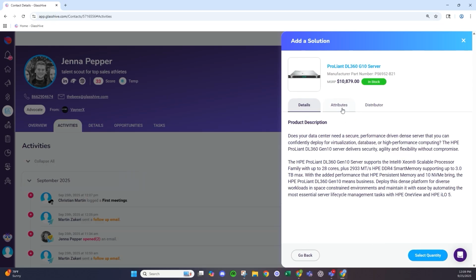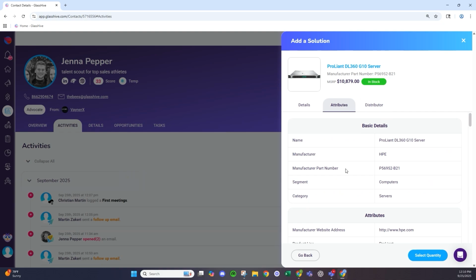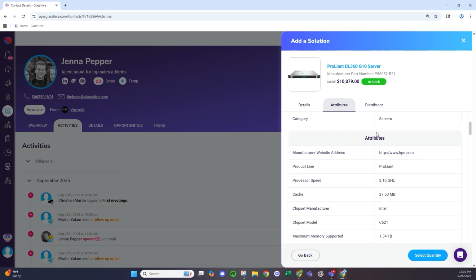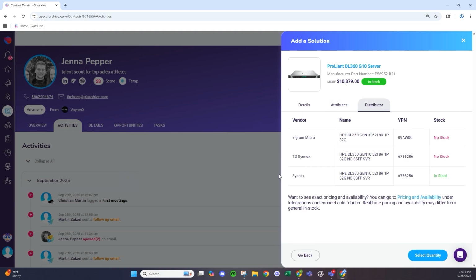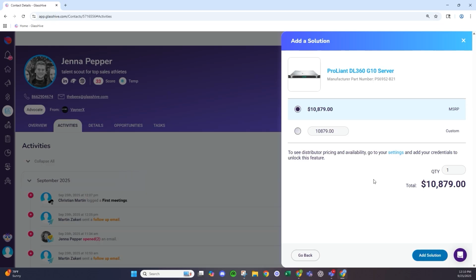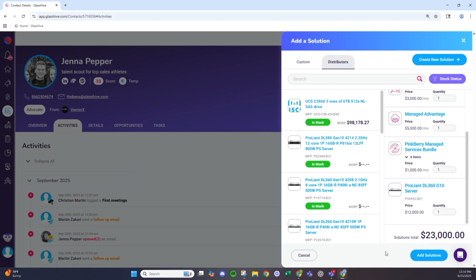So I can select my quantity here in a second. But first, I want to look at my attributes, make sure this is something that's compatible. My distributor, it looks like I can only get this through Synix currently. So I'll go ahead and select my quantity. I'll probably put in a custom price because I want to make a little bit of margin on this, right? So we'll say I sell for $12,000. So I'm going to make about $1,000, give or take. So my solutions total is currently at $23,000.